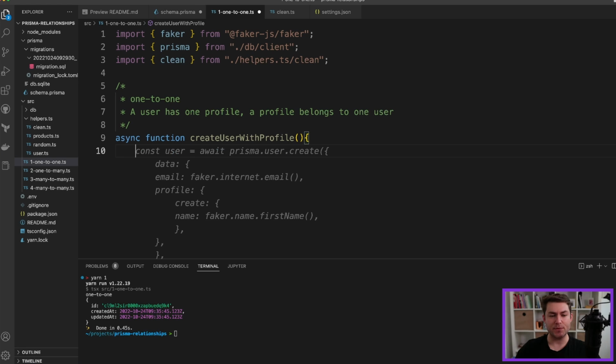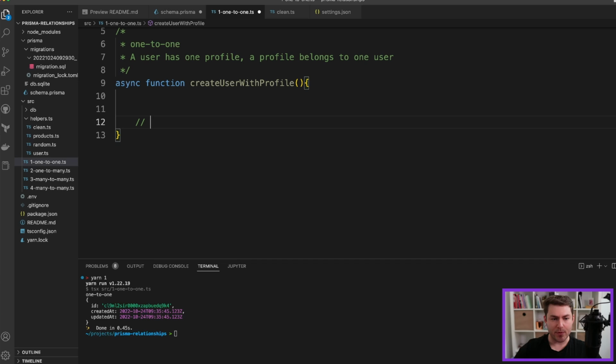Now there's two different ways we can do this. One is going to be a little bit more difficult and then one is going to be very easy. I'm going to show you both ways because it depends on what you're doing as to how you're going to do this. So the first way, we're going to create a user, then we're going to create a profile. And then in the second way, we're going to create a user with a profile.